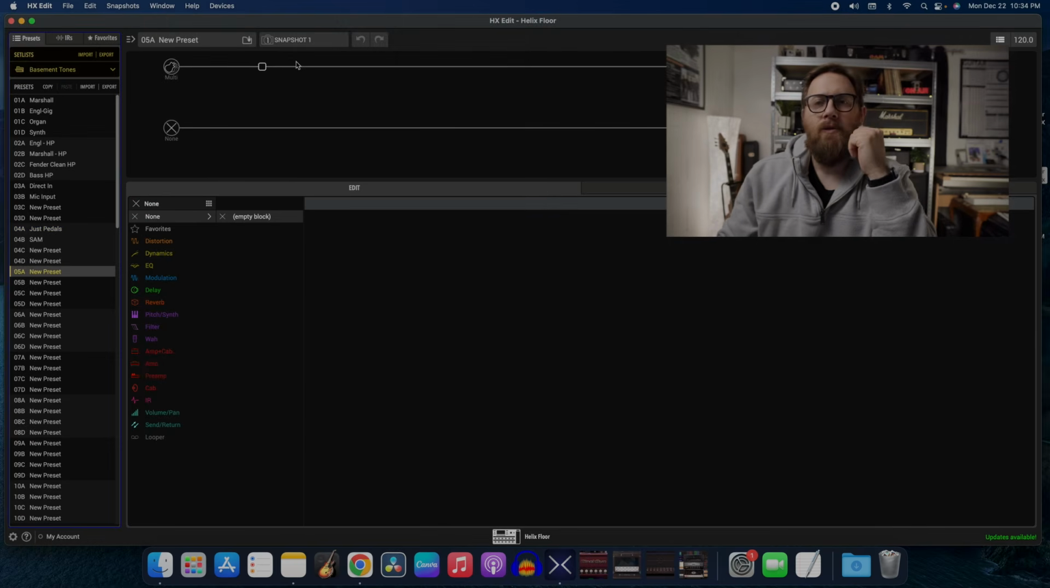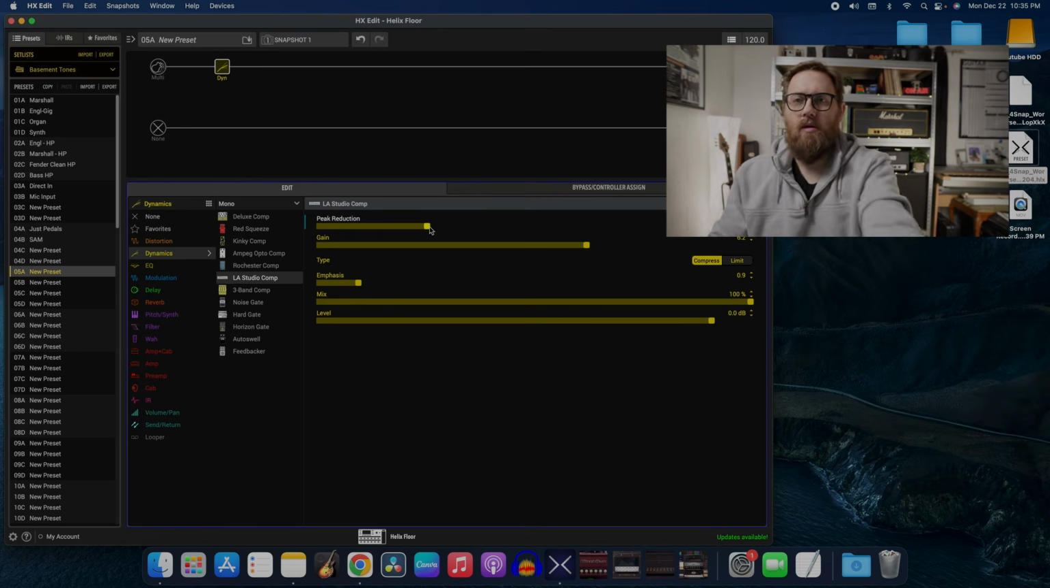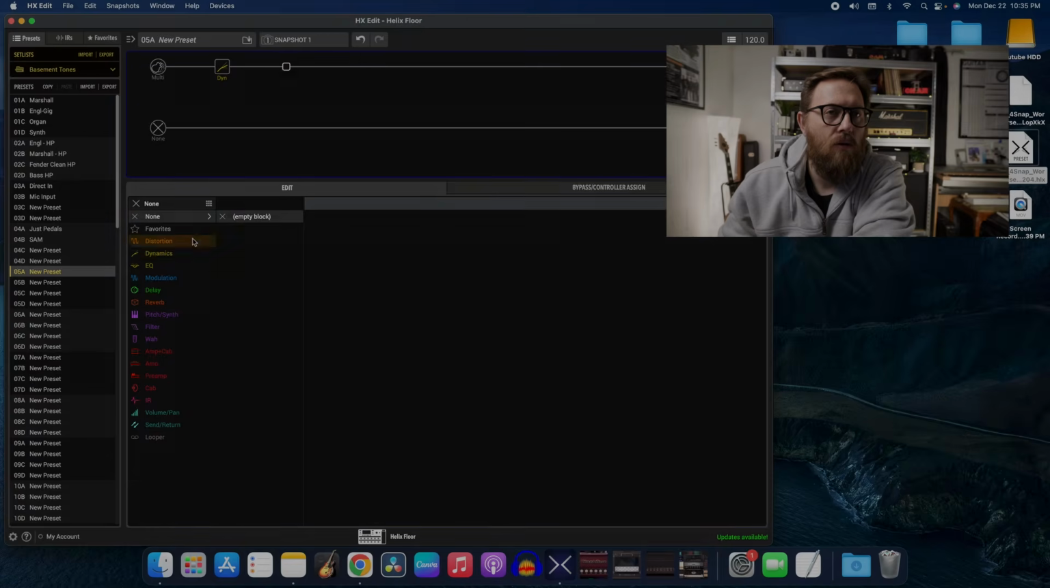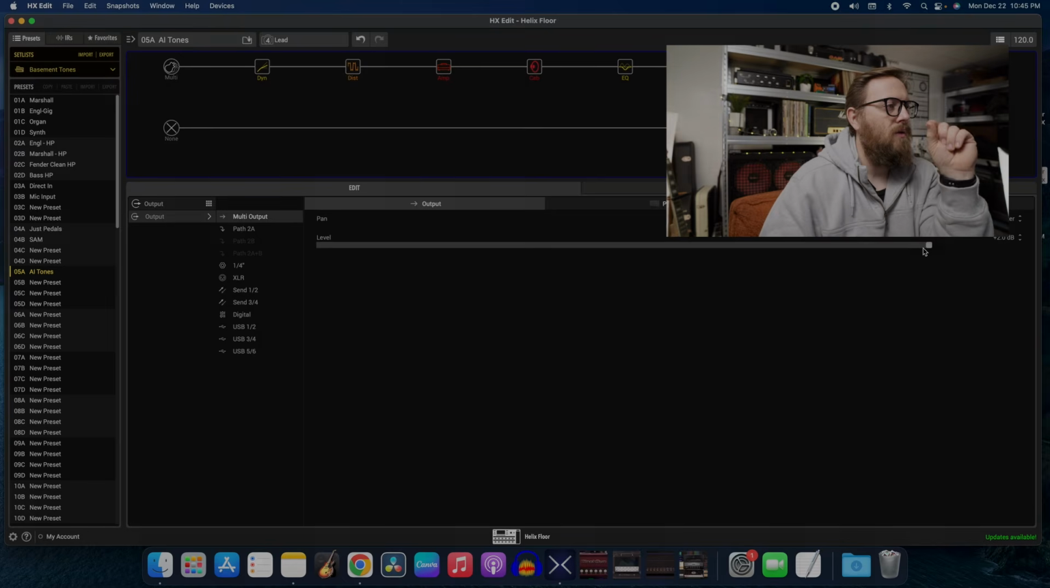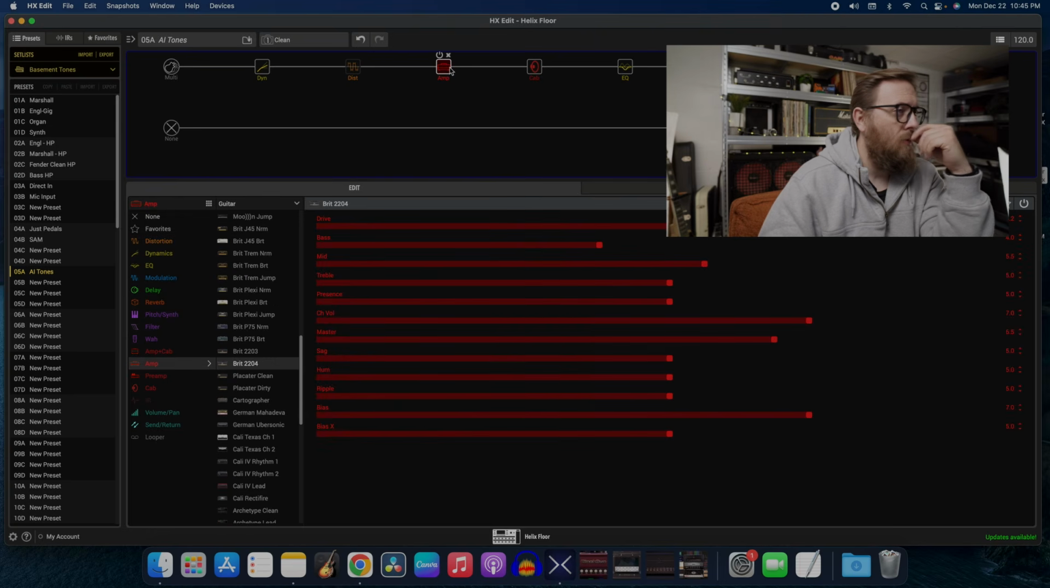Brand new preset. Here we go. Block 1, LA Studio Comp. Peak reduction 2.5. Gain +4. Now my biggest thing is, did that save specifically to this snapshot? Like if I go to 1, that didn't change. It didn't.